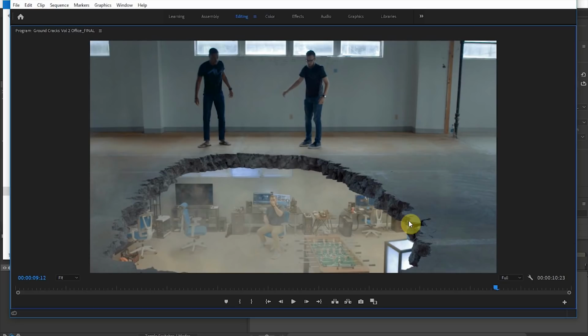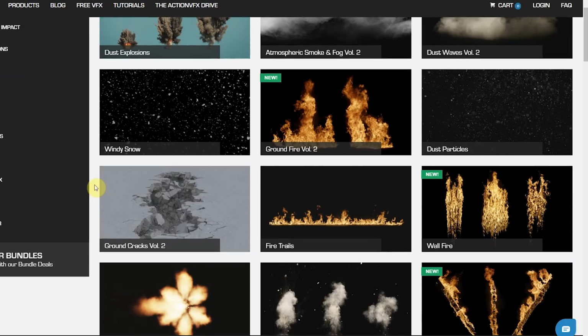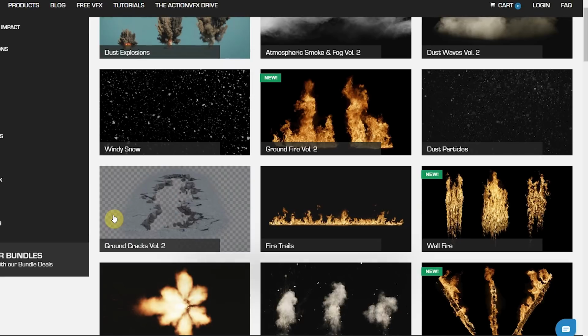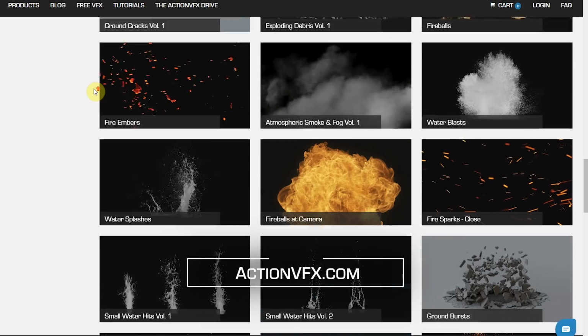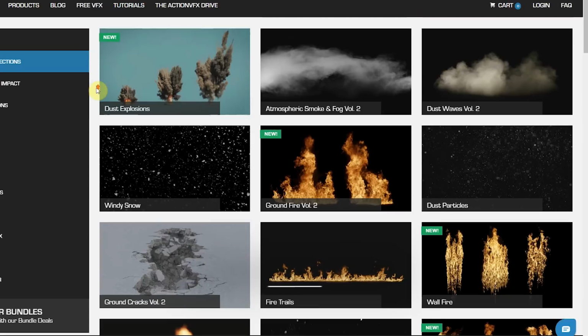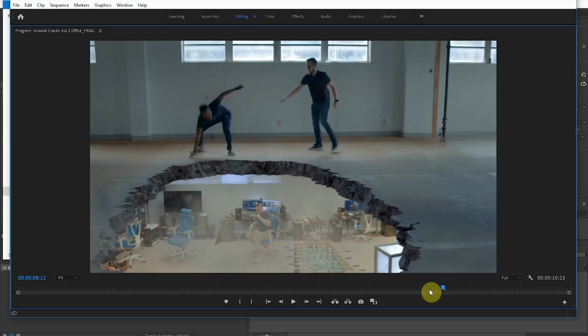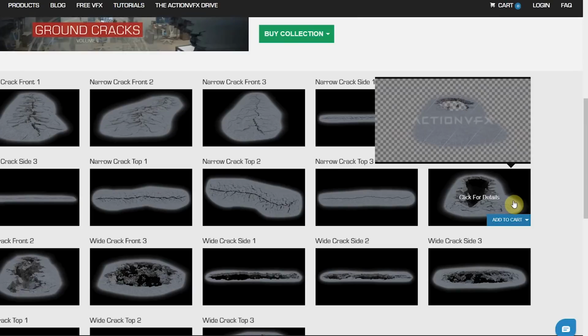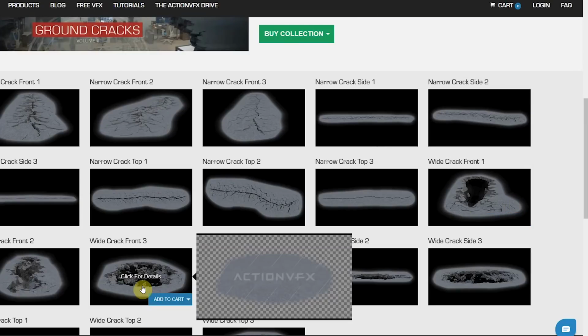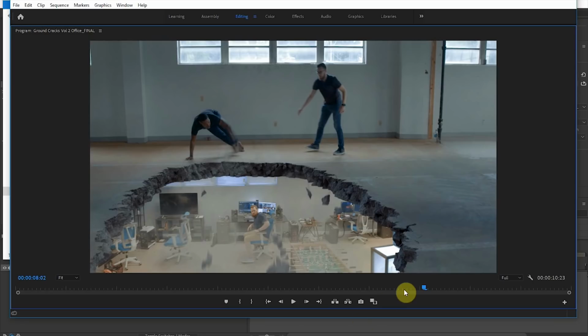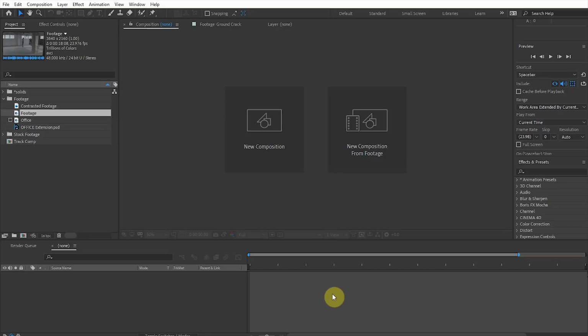So what we're gonna do is we're gonna use stock footage. And we're going to use the ActionVFX Ground Crack Volume 2. So you go to actionvfx.com and they have a huge library of all the different types of stock footage, fire, smoke, all this stuff. And we're going to grab the Ground Cracks Volume 2 stock footage. You can composite this into your scene. And we'll also have a version of this ground crack that comes in the project file so you can follow along with this tutorial.